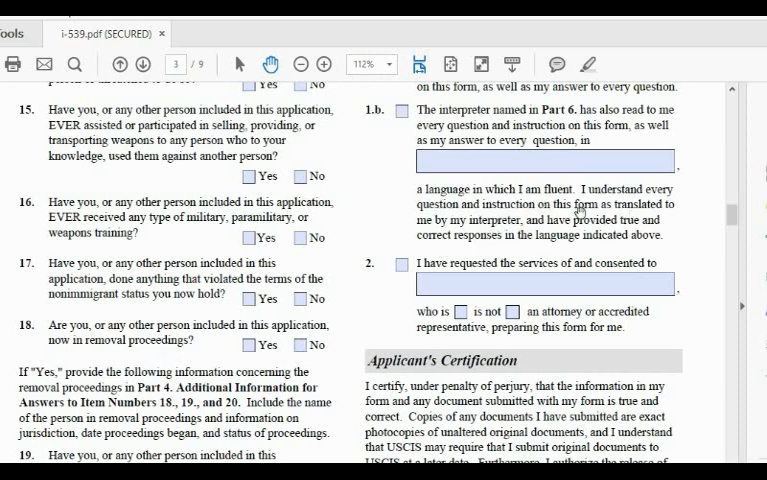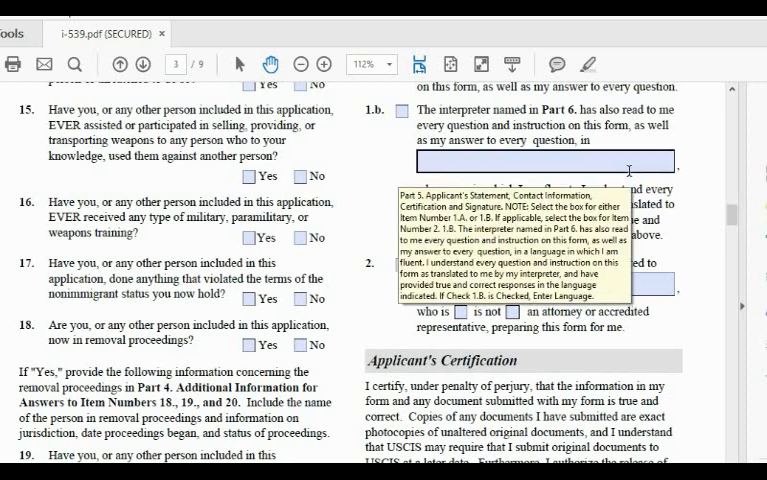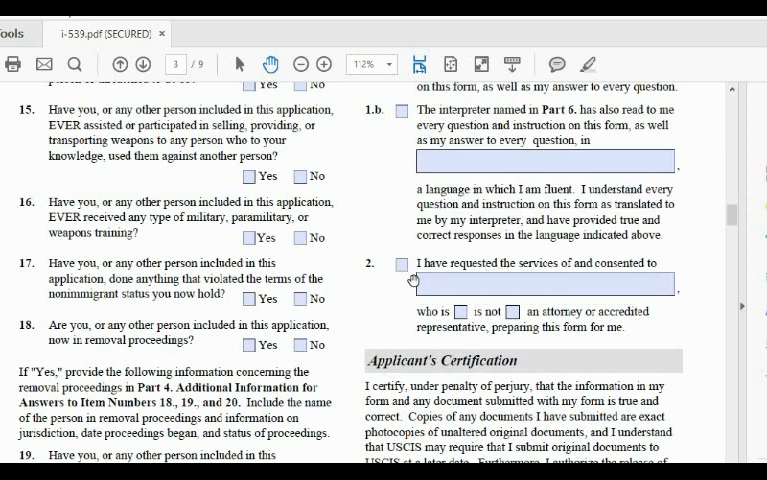Then from there, if you understand everything here, a language in which I am able to understand every question and instruction on this form as translated to me by the interpreter, if it's the case, you check this one, then you type, if it's French, you type French here, and then you continue reading it. You're just going to read through all of this right here. So you put basically the language you are currently speaking here, and then here, if you use the services of an attorney or somebody who is not an attorney, then you provide the name of the person.